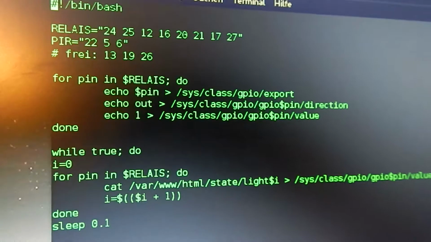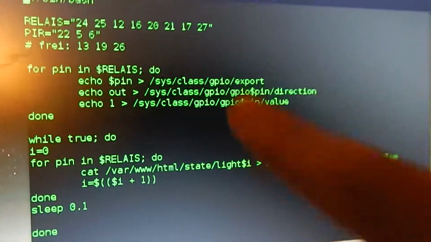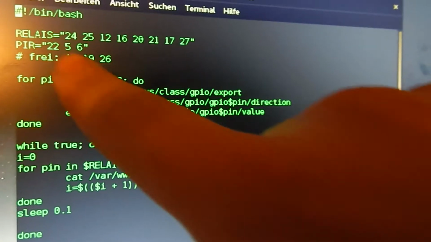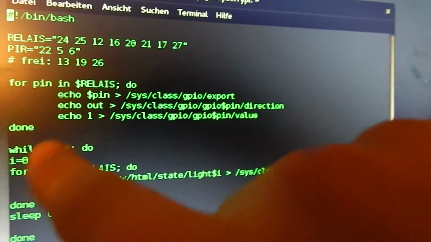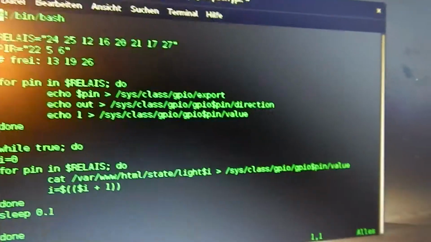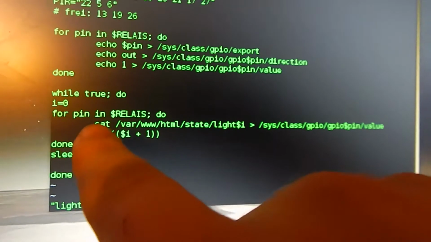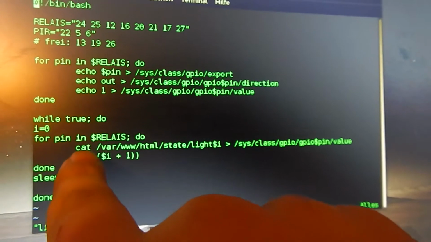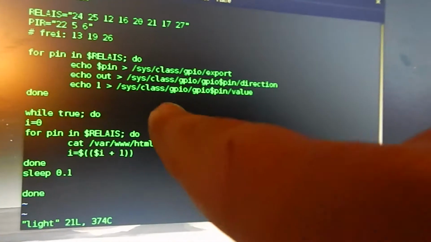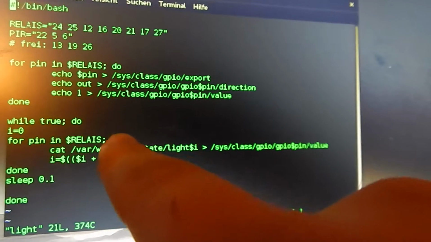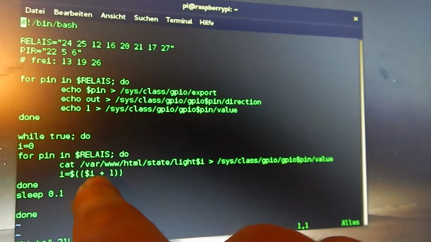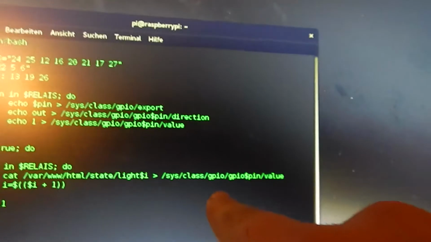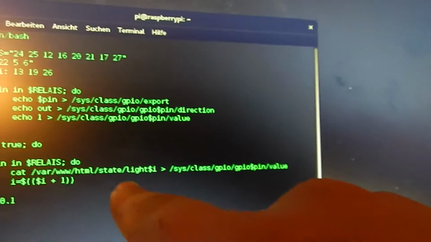That's the code of our bash script. This is the initialization. So export the pins of our relay, which is the array here, and then set the output direction. And then in the main loop, I sleep a tenth of a second, and then I copy all the files in var www html state light and index to the corresponding GPIO value.